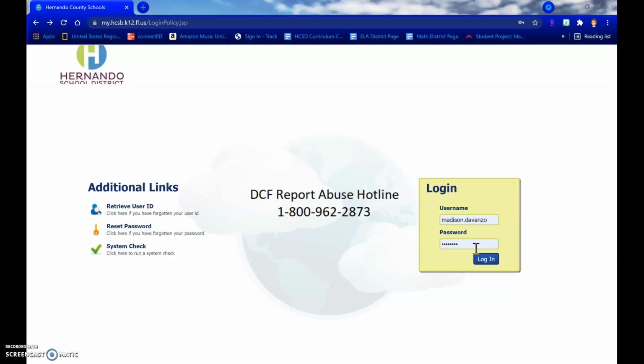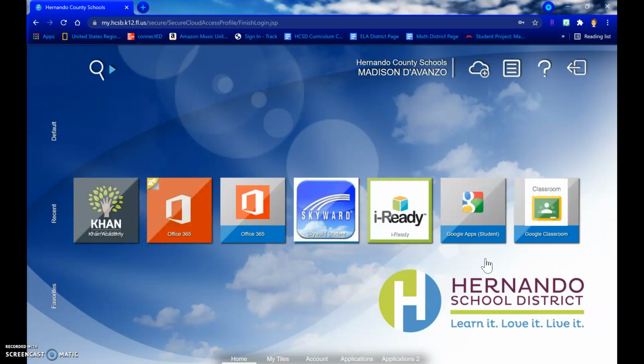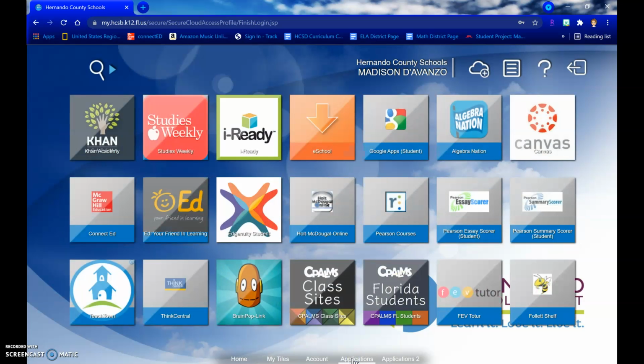This is the same student password for everything Hernando related, so the kids should be really good at using that by now. And if not, it's something they'll want to get used to. So I'm going to click login. At the moment, it's not one of the icons that's showing up on the desktop because it's not one that she accesses regularly. So at the bottom here, I'm going to click on Applications to try to find the tile I want.